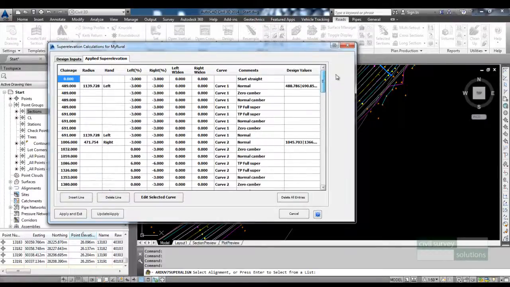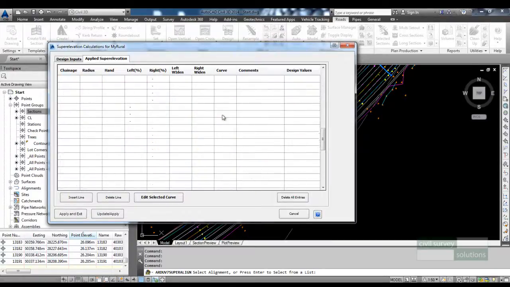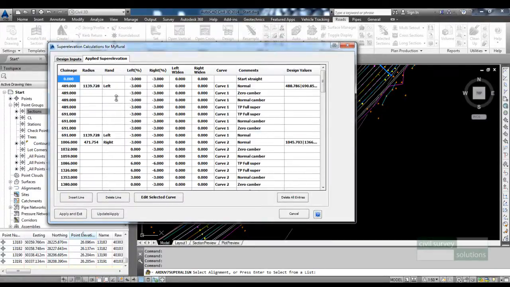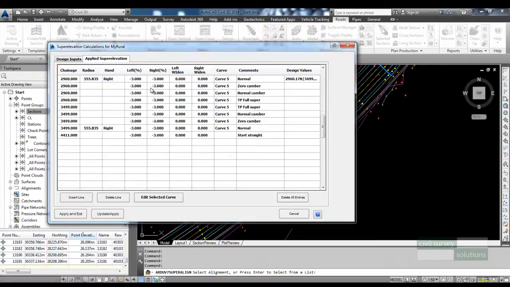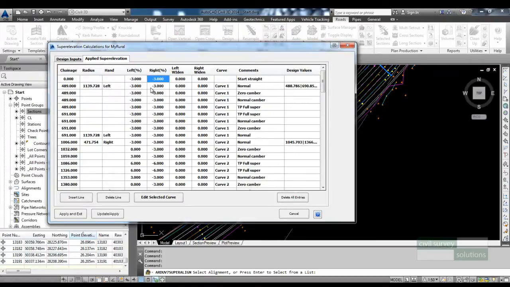If I hit update apply, the software will calculate the superelevation, and then over at applied superelevation I can review the results here. In the left column are the development points. I generally have a look at the curve column here to see what curve I'm working in. So I've got 5 curves. The software will tell you whether it's a left hand or a right hand curve, and then in the left and right percentage columns you can see the crossfall that's been applied. Using this spreadsheet you can override the crossfall if you like, and you can insert some extra development points as well.